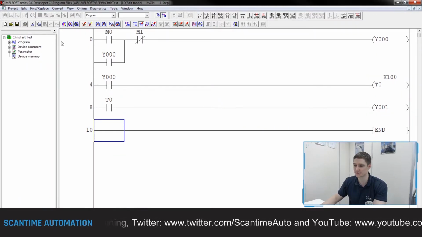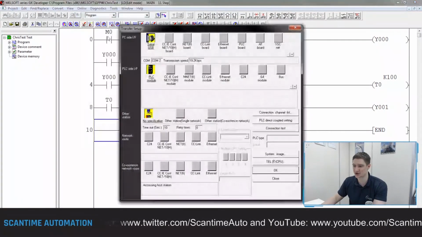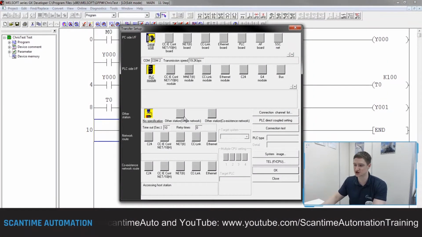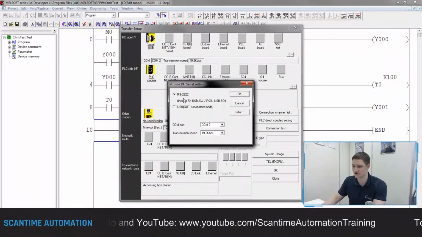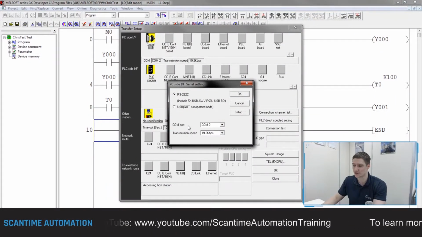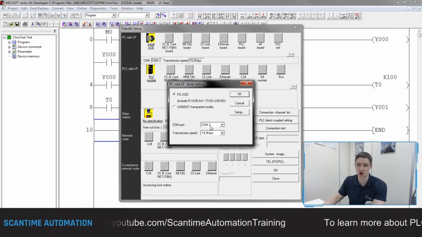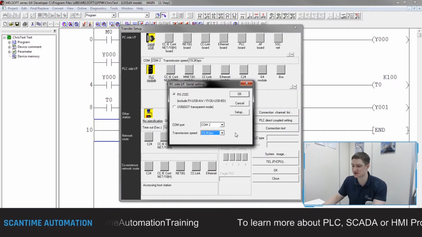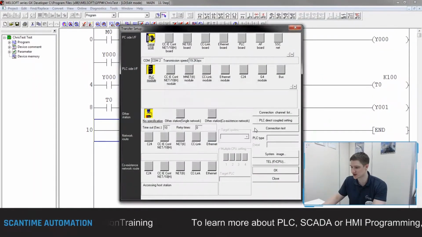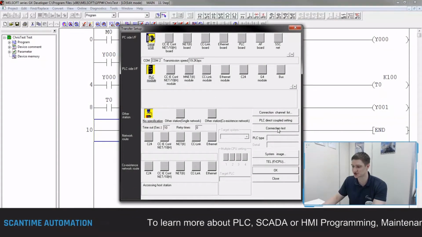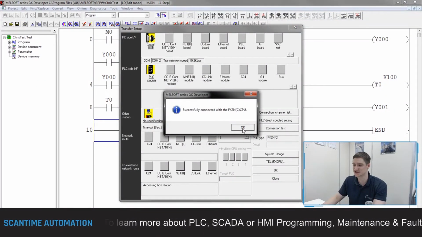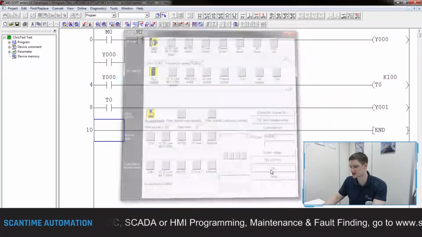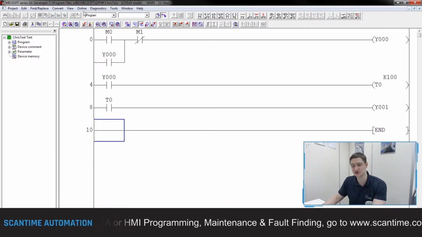I'm then going to go to online and transfer setup. And here is where we set up our PLC communications. Now we're currently using RS232, and the COM port that we are communicating with is COM2. So I'm just going to make sure that's selected. Our transmission speed, 19.2 kilobaud. Say okay to that, and then we're just going to do a quick connection test. And it says we're successfully connected with the PLC. Say okay to that, and now I can download this to the project.